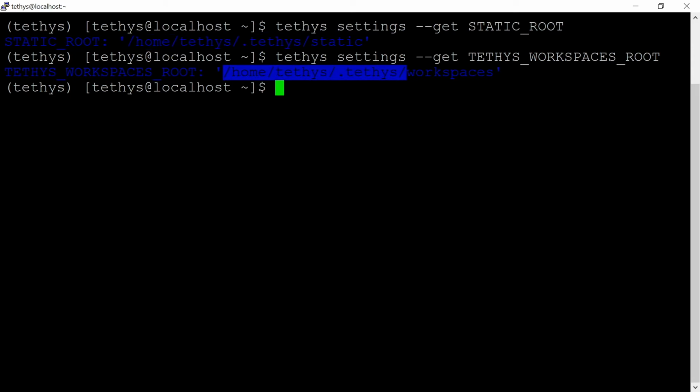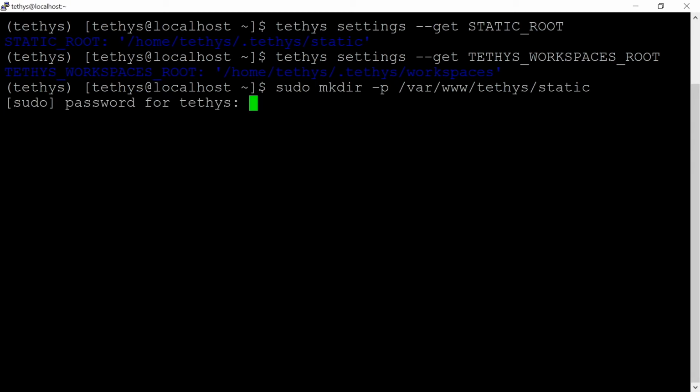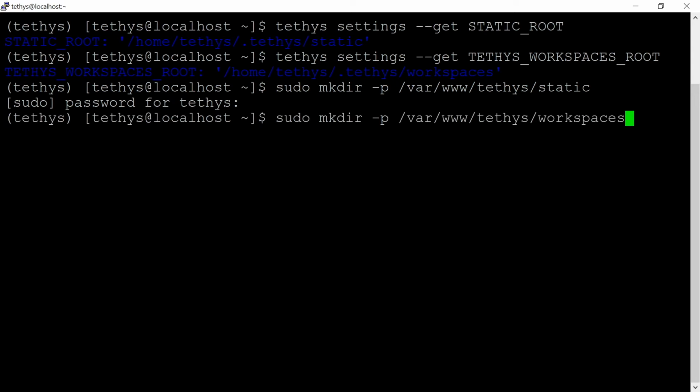This is okay, but I would recommend placing these directories somewhere under var www, which is the conventional location on a Linux server for this type of file. So let's go ahead and create two directories in var www. First, the static directory, entering your password if prompted, and then the Workspaces directory.